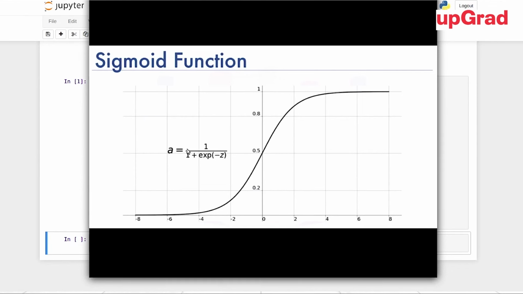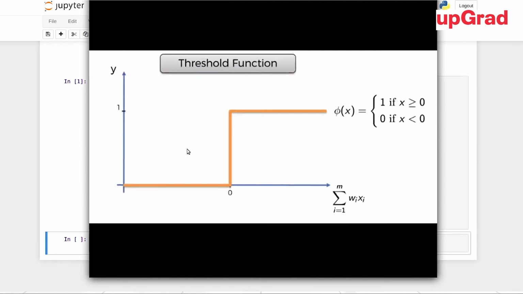Basically, this function is used primarily for predicting probability in your data set. And secondly, the threshold function. The threshold function is obviously one or zero, like a step function only. This is used when you don't want any uncertainty in the middle of your data. So if you don't want any worry about uncertainty in the middle, then you can go for threshold functions.